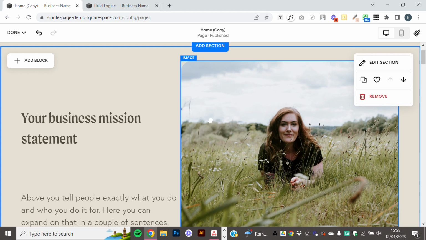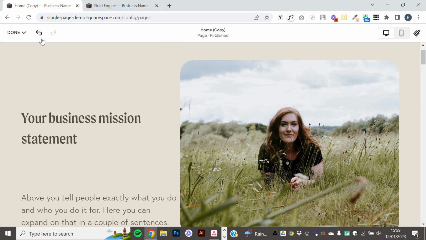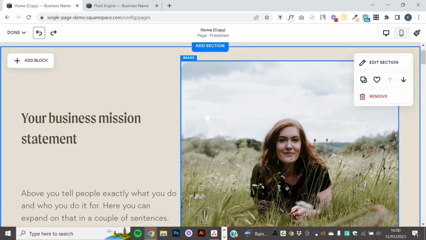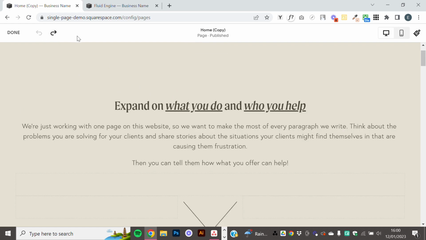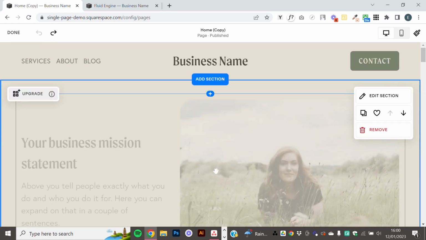So I did mention, I think, that there are some blocks that are represented slightly differently within Fluid Engine. And one of those is the image block. So before we hit upgrade, in fact, if I just press back to show you, this section here was using an image block. So if we just keep pressing that, it will just take a minute.